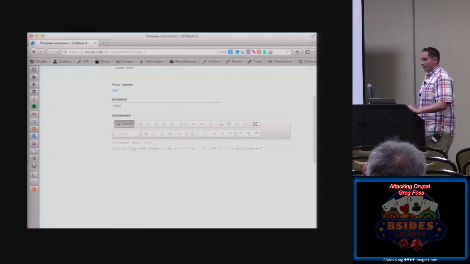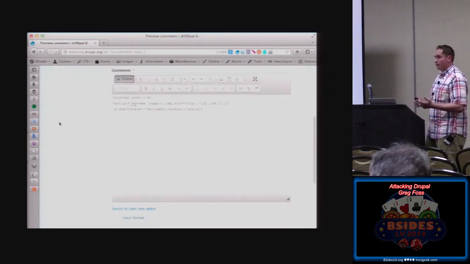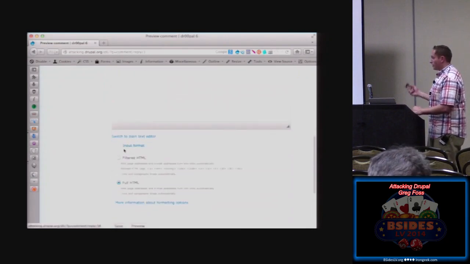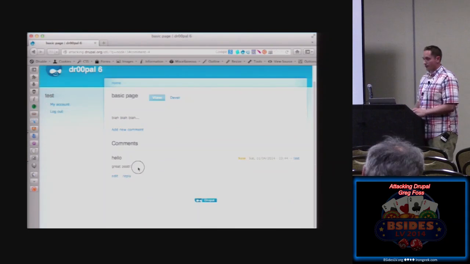So the first attack I'm going to do here is against a Drupal 6 site, because it won't work against Drupal 7 due to the HTTP-only flag. What we're going to do is essentially steal the session token of the administrative user.